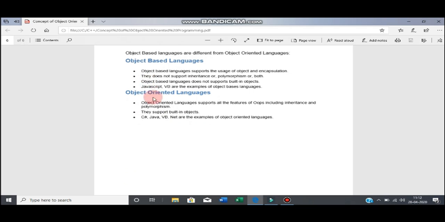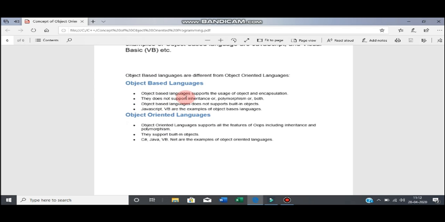Some examples of object-based languages: you must have heard of JavaScript and Visual Basic. These are the languages which follow the concept of object-based language. Then C#, Java, C++, VB.NET are all object-oriented languages. So this is what you have to keep in mind.